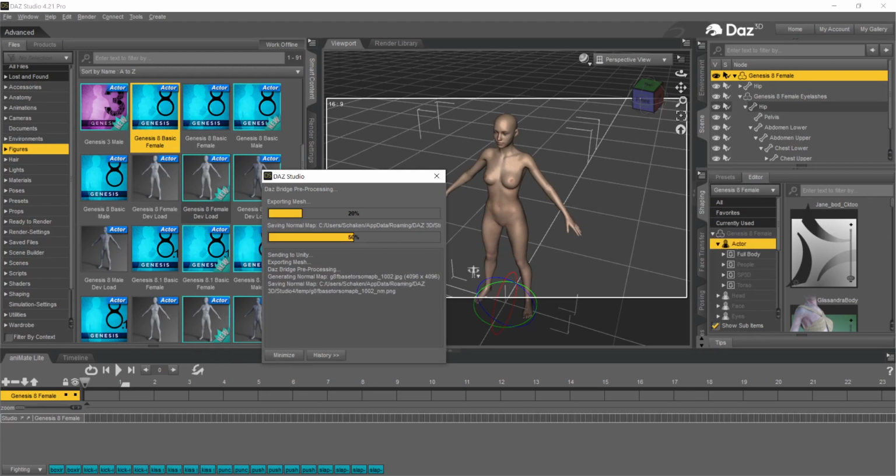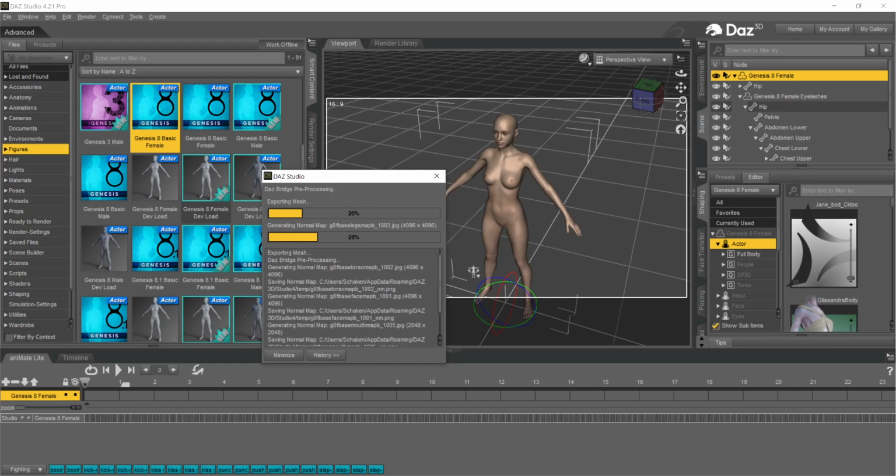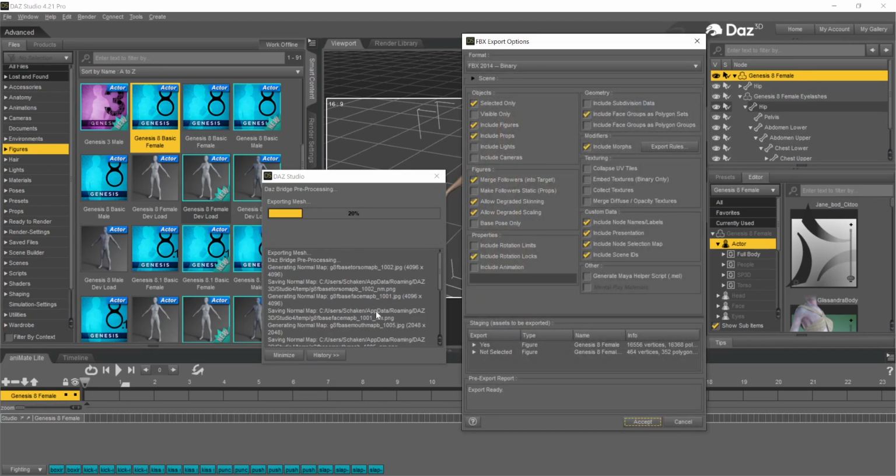And now it's building my normal maps. I always make normal maps because sometimes the developers of DAZ assets don't make the normal maps for you, and DAZ Studio can do a pretty good job of it all on its own. So I make them regardless, and sometimes there'll just be 2 or 3 of them because of this, but you can just delete the ones you don't want.